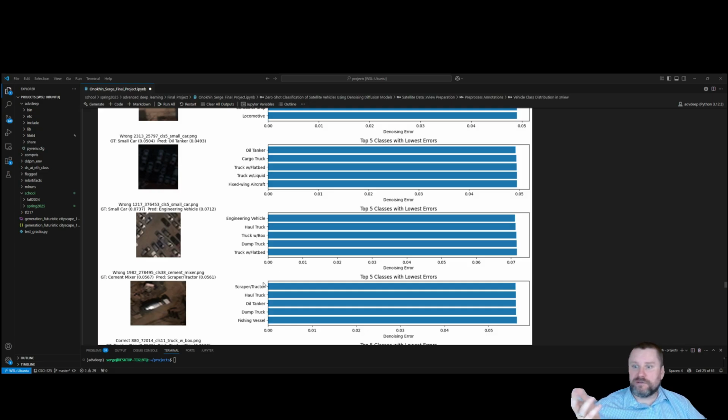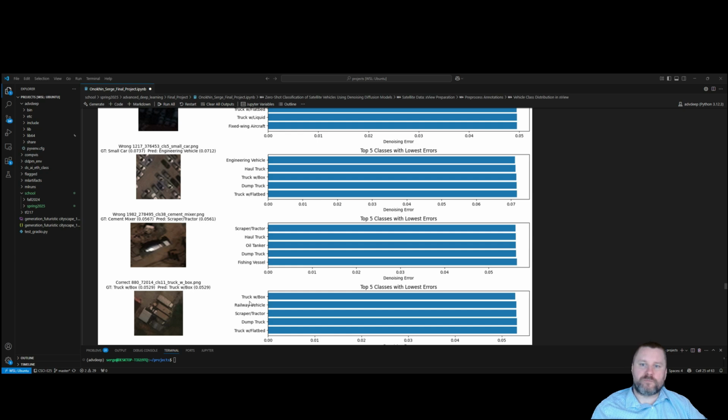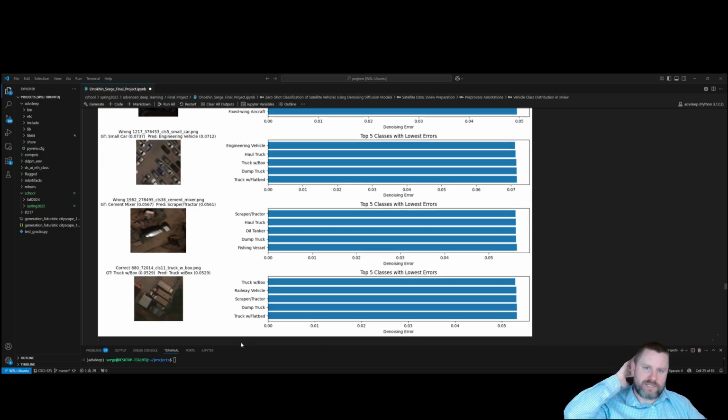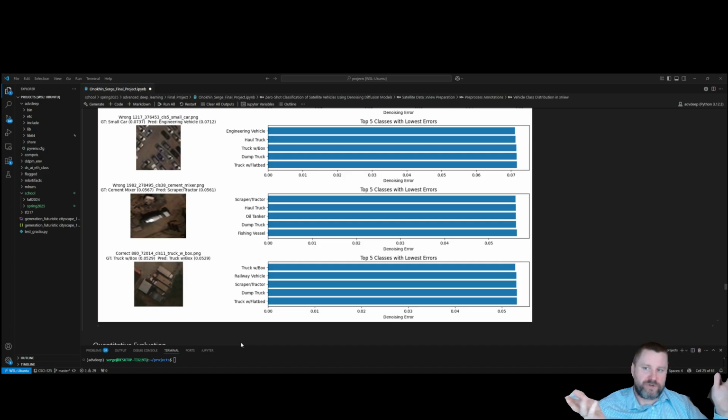And occasionally, it does get things right. Like we'll see the truck with the box at the bottom here. That shows that when the model's generative prior strongly matches the image content, it can correctly identify the class. This kind of visualization gives us insight into why the model failed, not just that it failed, which is super important when you're evaluating these zero-shot models.